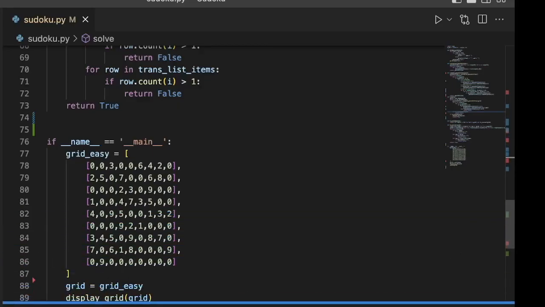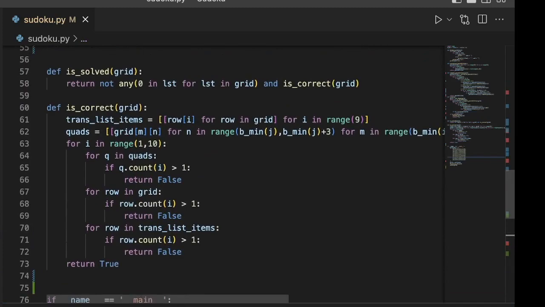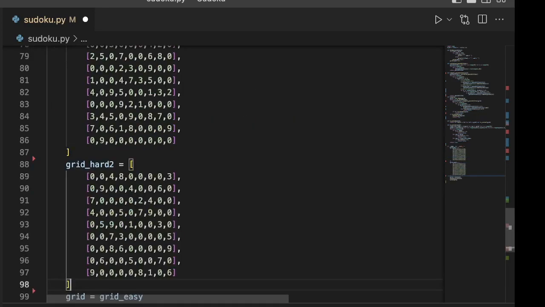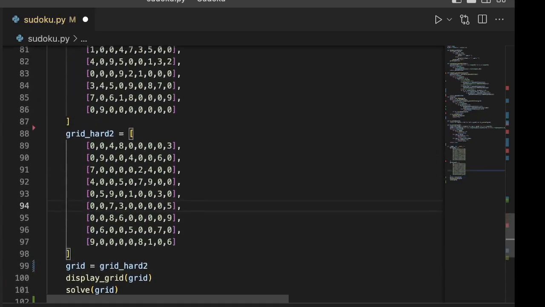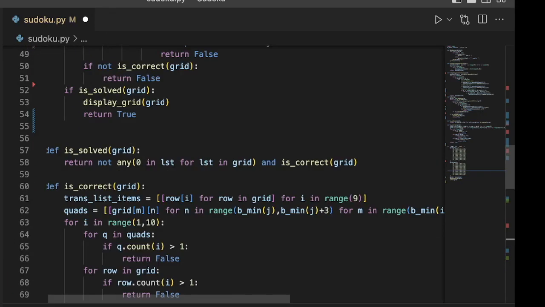Now let us extend this problem to a hard Sudoku and see how the algorithm has to be modified to take care of that. We'll create a new problem statement for the hard problem. We'll call it grid hard 2 and pass it as an input. For us to solve this problem, we need to make a few corrections or enhancements to the code. Let's see what all has to be done.